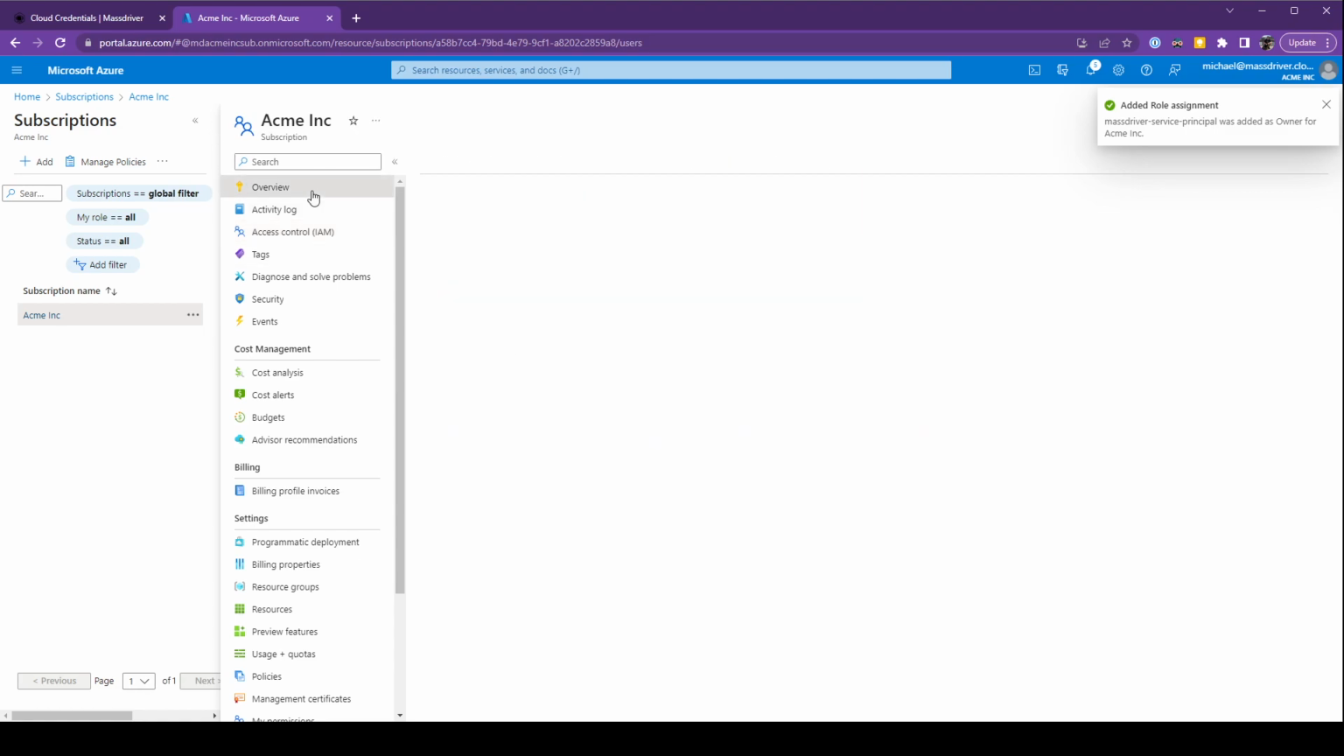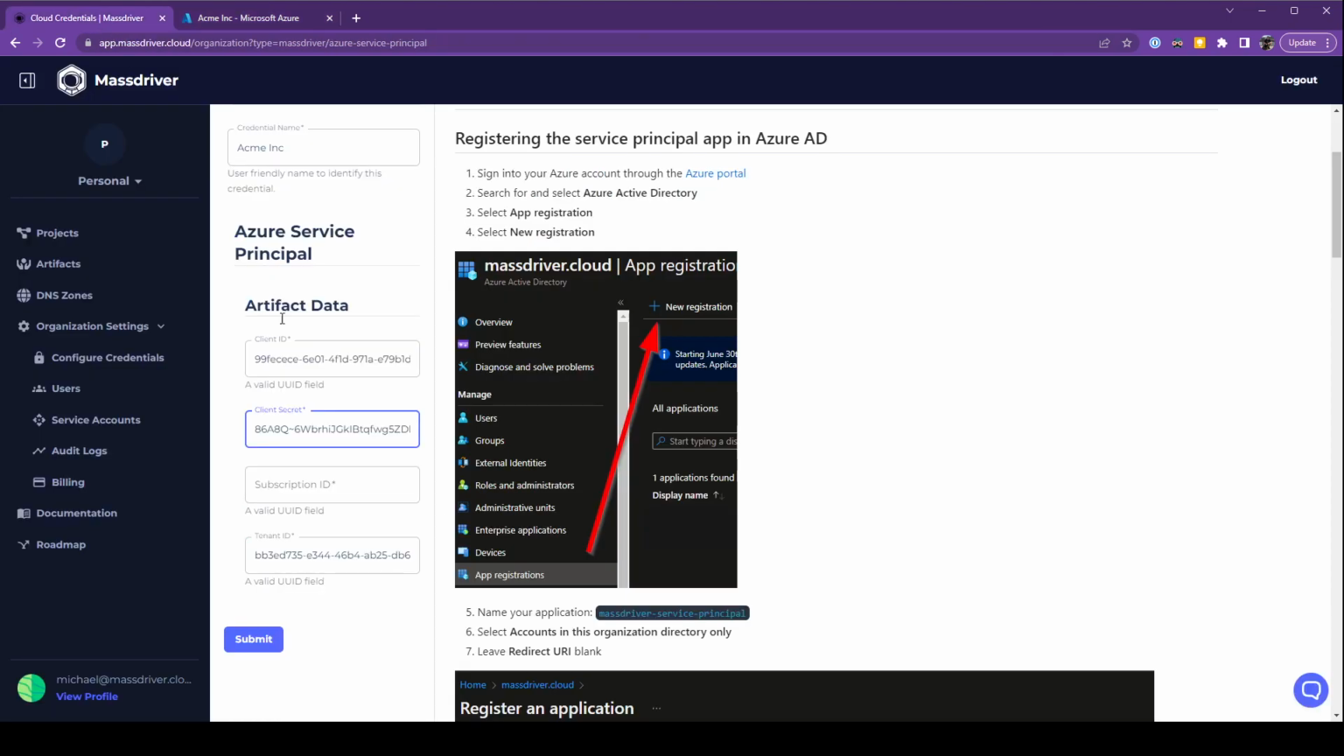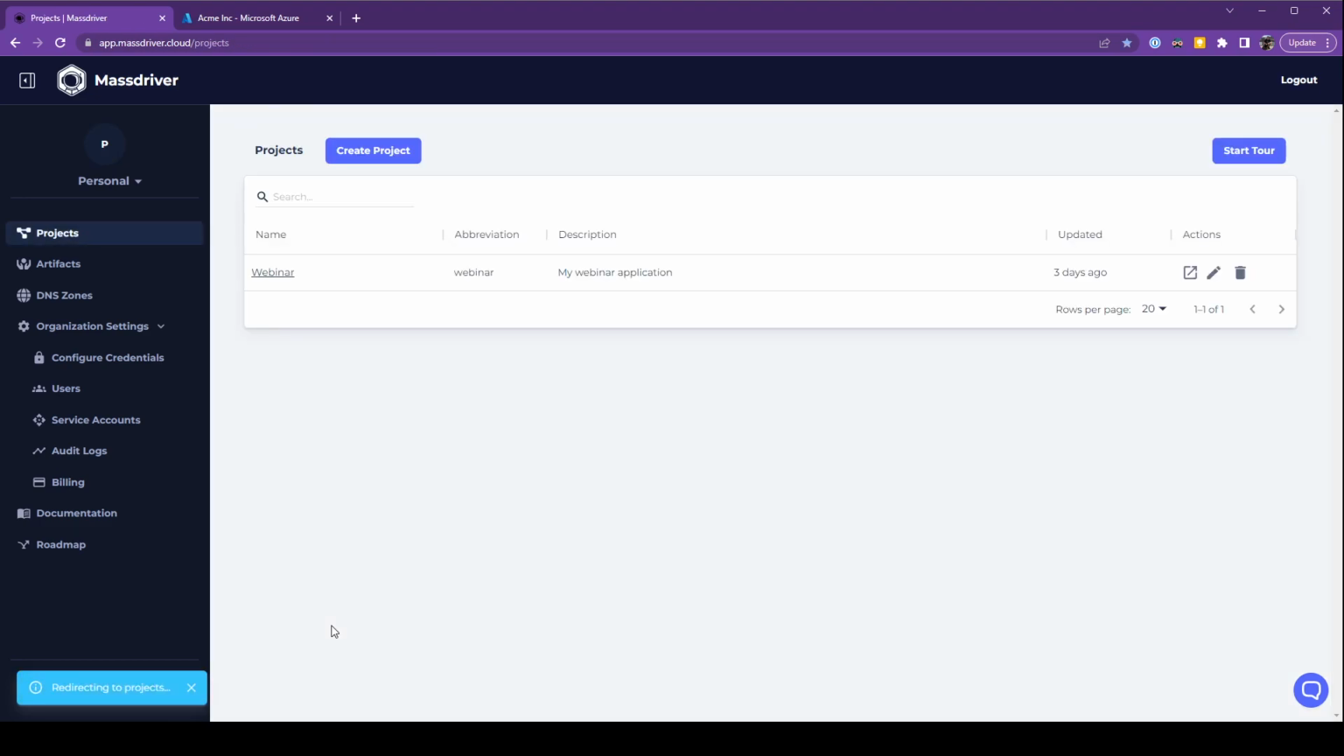I'm also going to copy the subscription ID into Massdriver and click Submit. And that's it. We have successfully created an Azure Service Principal for Massdriver.